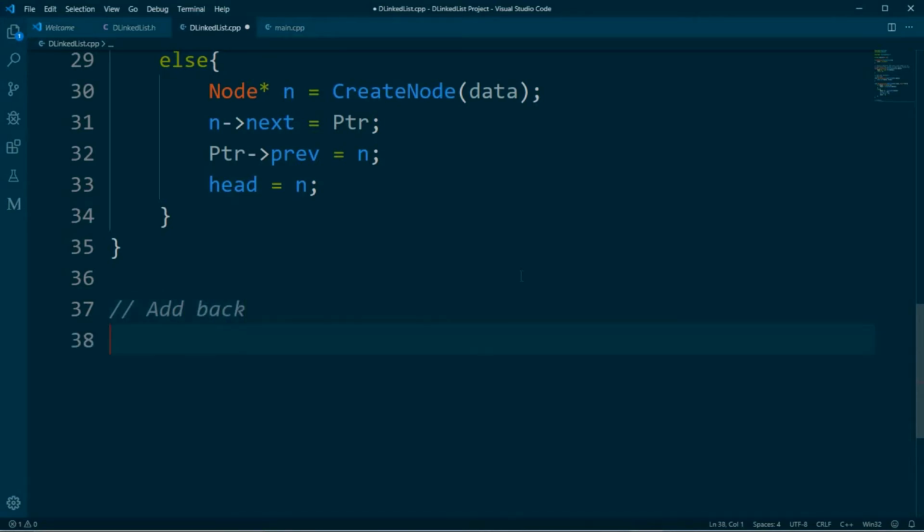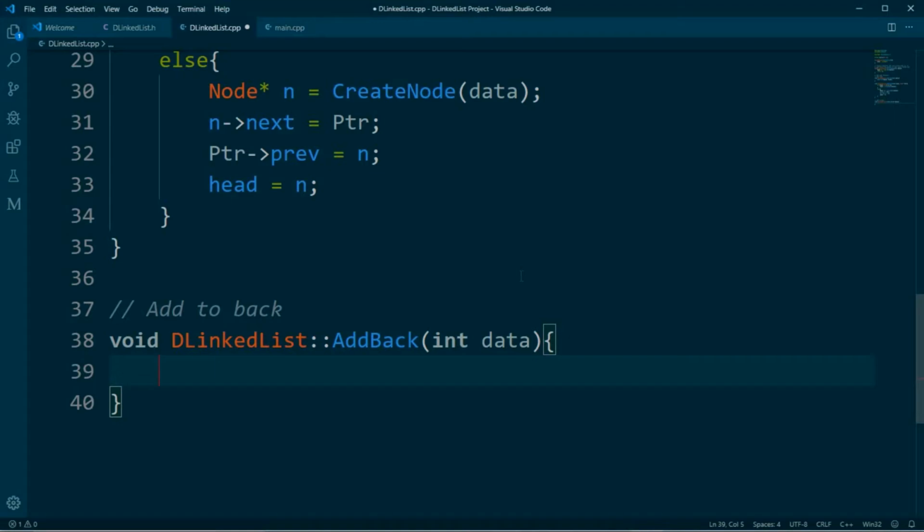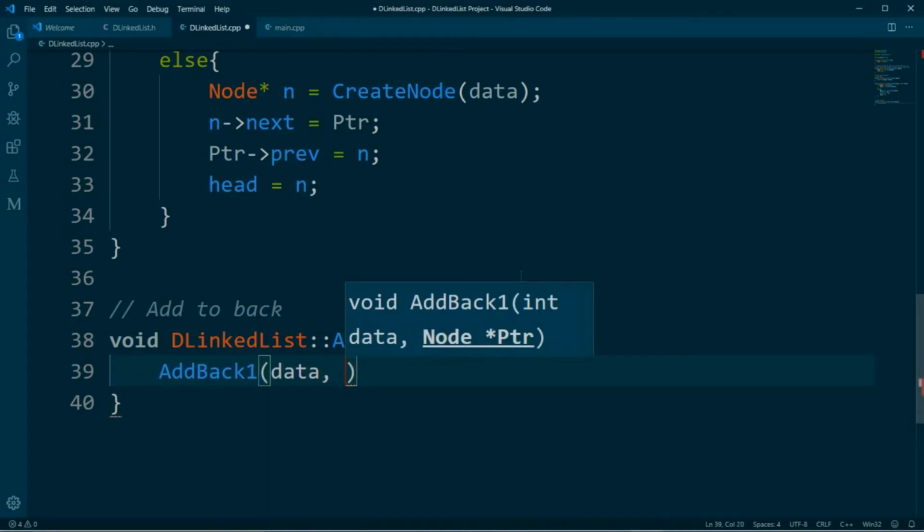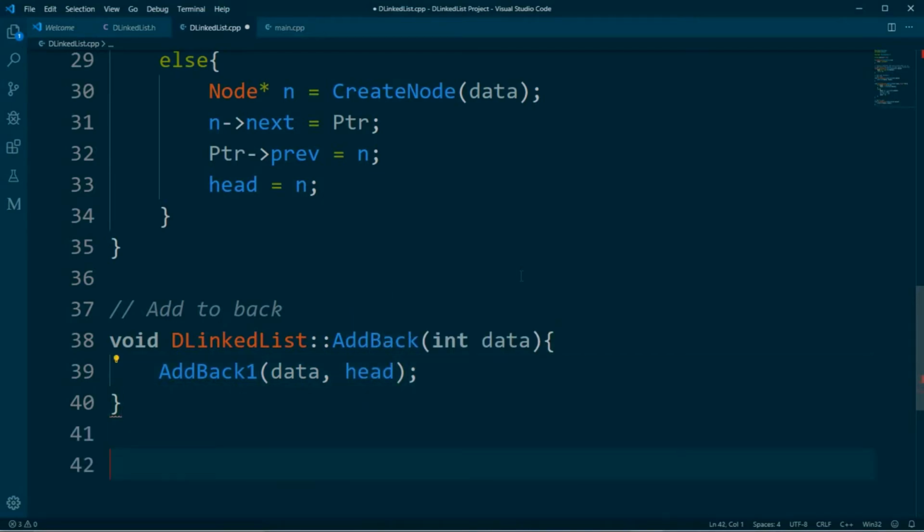And for adding a node at the back of a doubly linked list, we'll call add back, and this one takes in the data we want to store and just calls add back 1, passing in data and the head node pointer. Now defining add back 1, which takes in integer data and a node pointer.